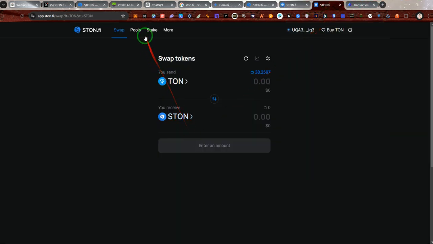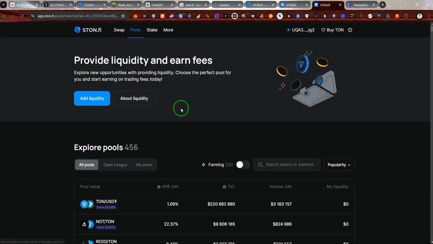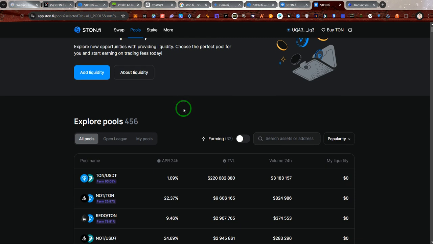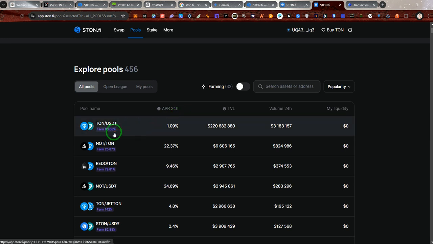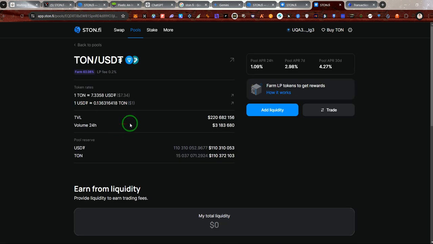The second one right here is called the pool. The pool is where you can provide liquidity at any fee. Say you have USDT, so why can't you provide liquidity for this and make money? Before you can provide liquidity, you have to have coins for the pair. Say I want to provide liquidity for TON and USDT, and they say the farm is almost 63.8%. And I want to add liquidity.